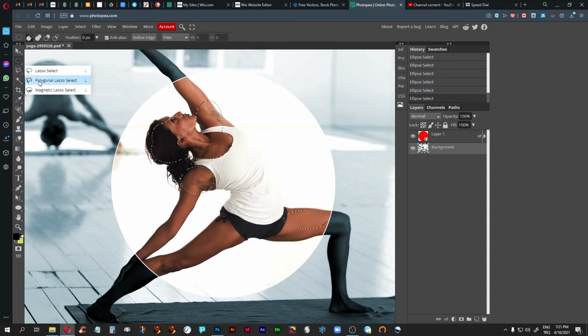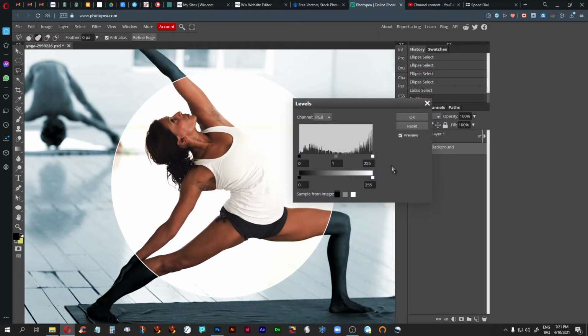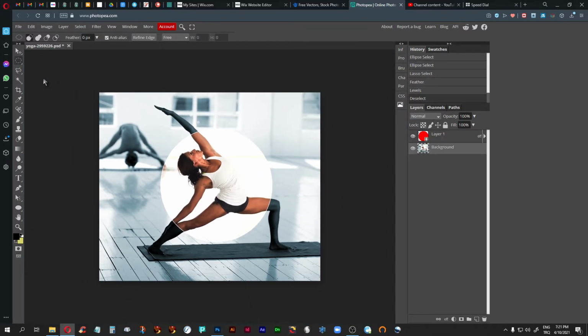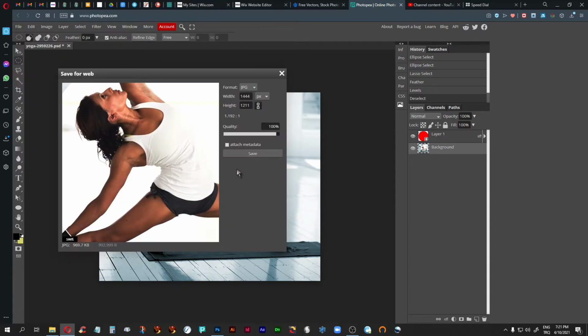And also do what I did the other time, which I couldn't figure out how to do. You have to actually start from inside the selection. And now again, going to give this a feather. Again, hide the selection, go to levels, and open this up. And now we have version 2.